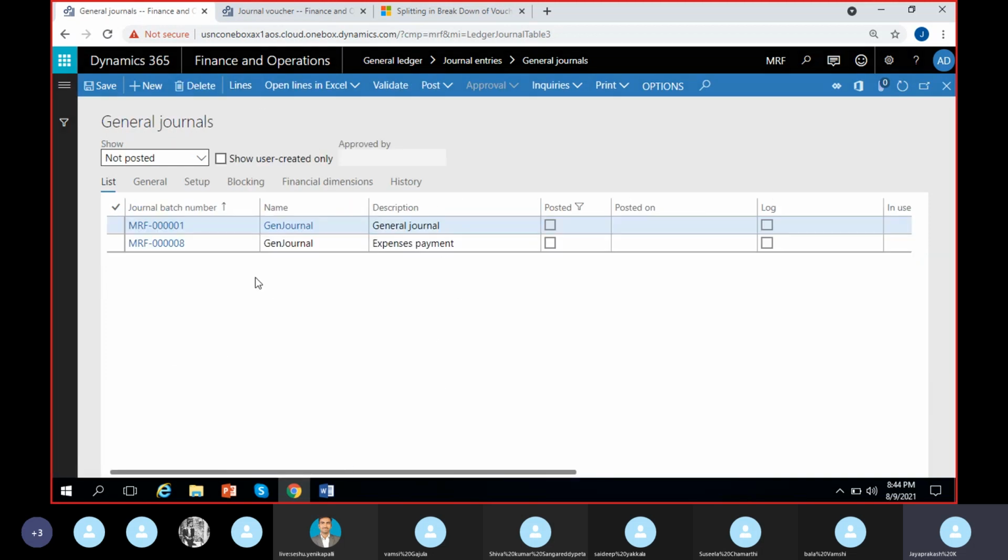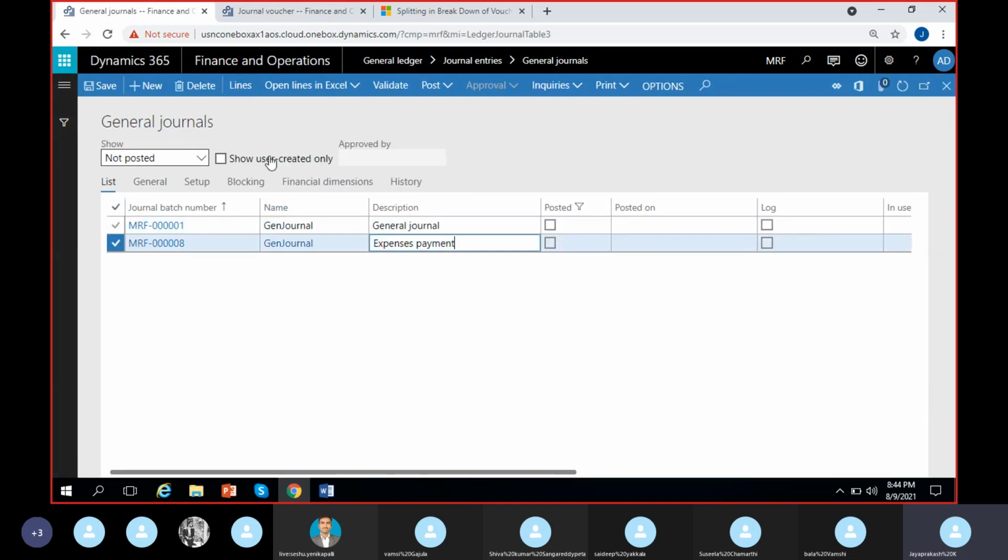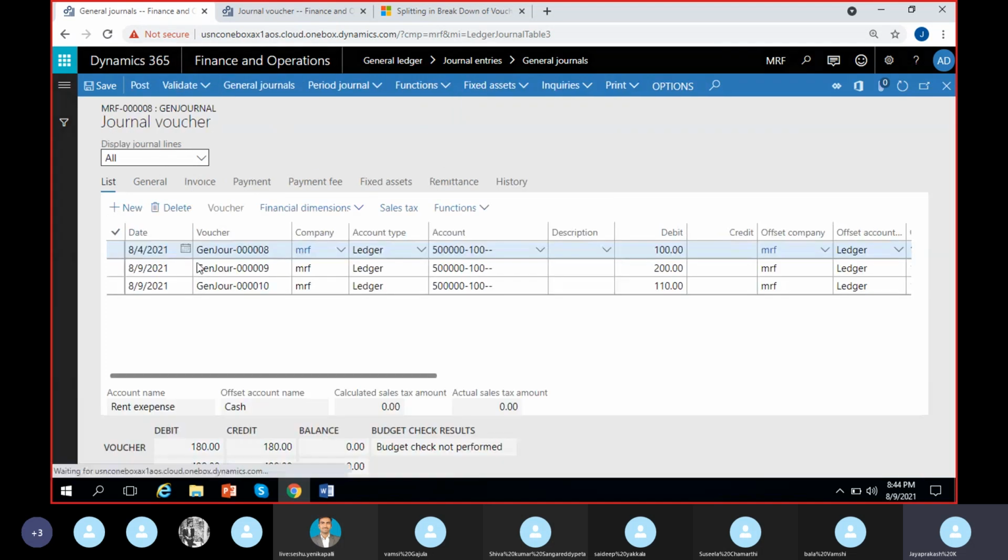If I click on lines again, it will take me to the lines page. But this is a wrong journal. I'll click on this one and go to lines. So if I click on lines, it will take me to the line level. If I click on journals, it will take me back to the journals page at the header level. That's all. No significance for this.